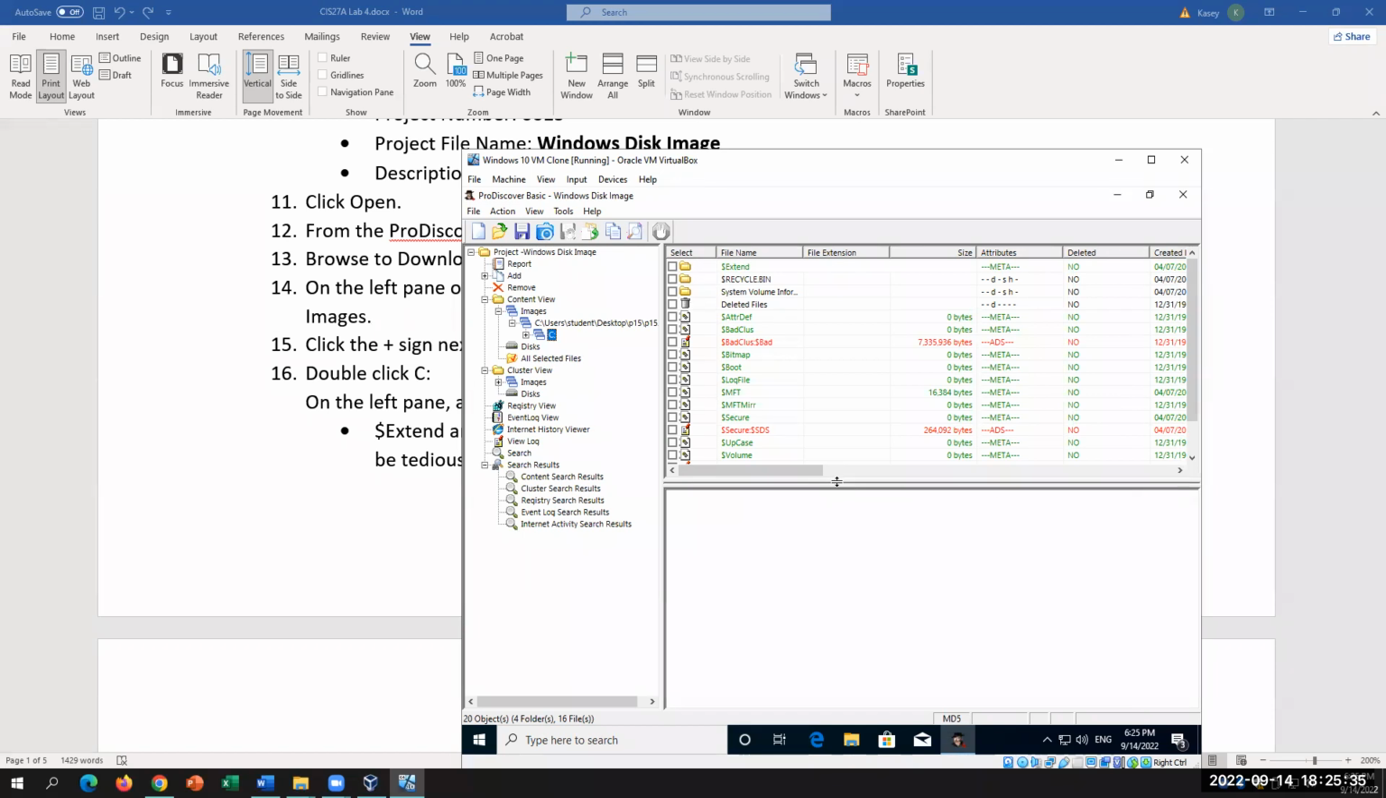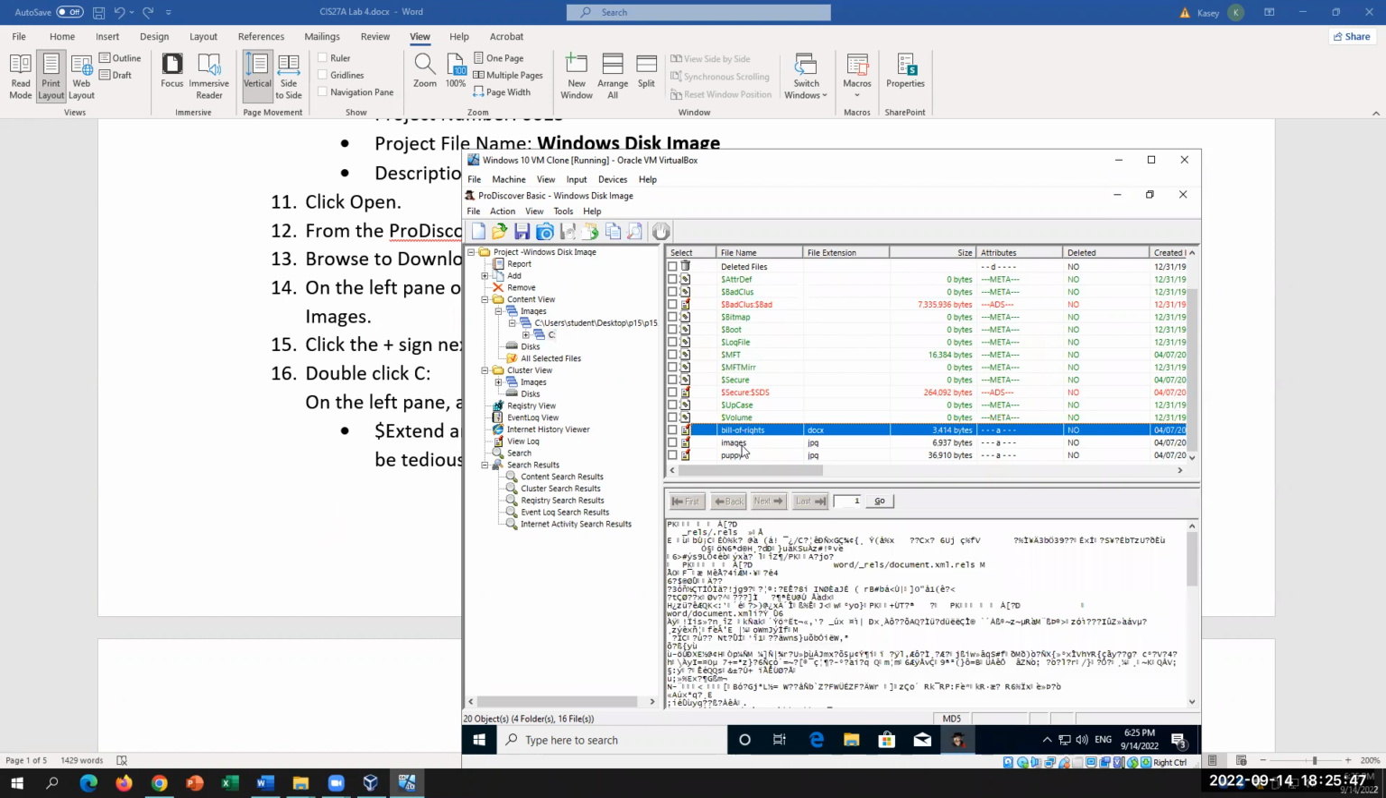Okay. So as you get here, what you will see is all of the extra things that it finds. Your active files are here.